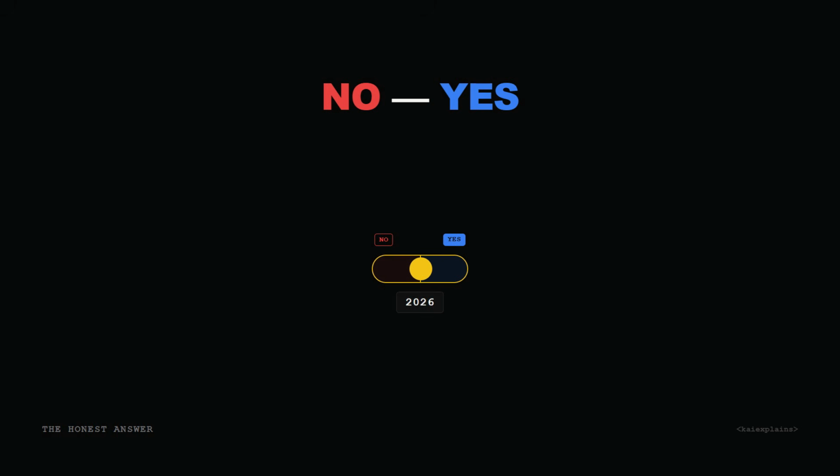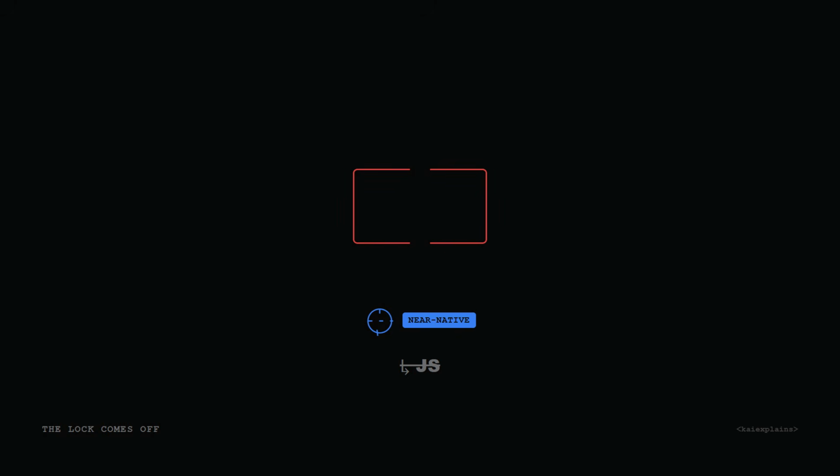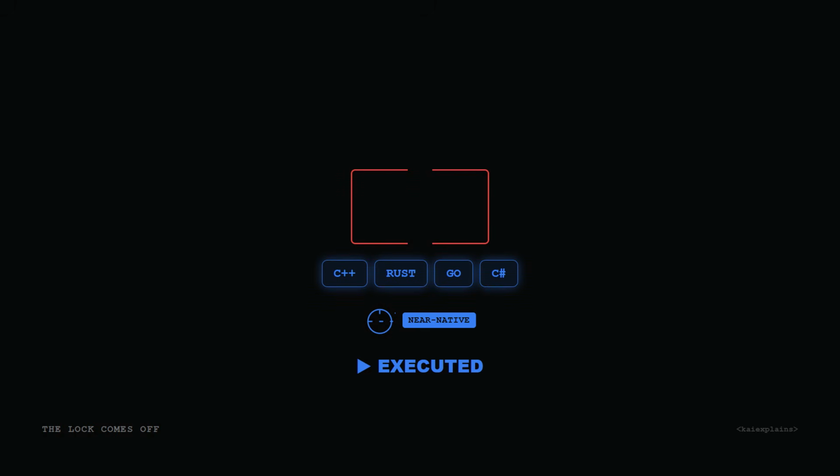But in 2026, something underneath it genuinely cracked, because the thing being replaced was never the language you type. It is the monopoly, the 30-year rule that a browser speaks exactly one language and nothing else. WebAssembly breaks that rule. Write in C++, Rust, Go, or C#, and it runs inside the browser at near native speed. Not translated into JavaScript, actually executed.